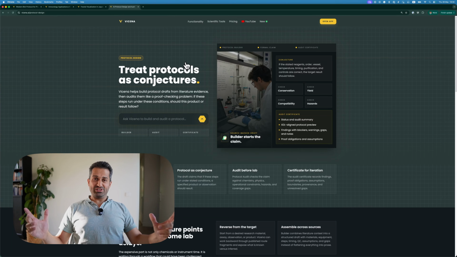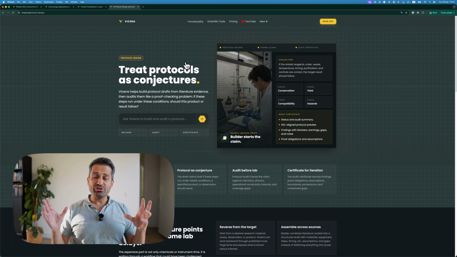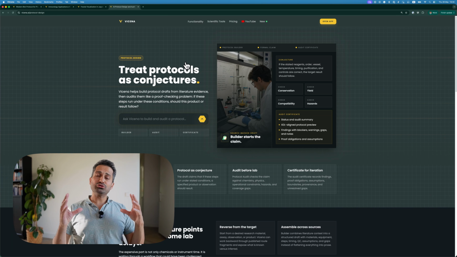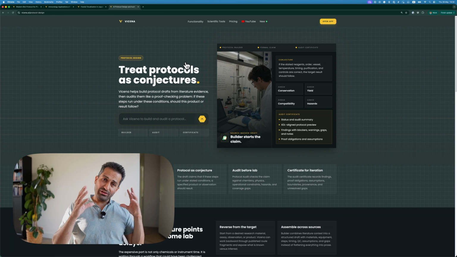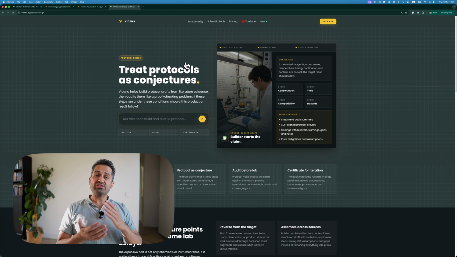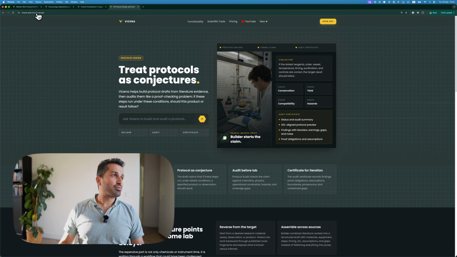Protocol means recipes. If you cook, you need recipes. If you are in a lab, you need protocols. You need a step-by-step workflow of how to do your experiment. You design it, you write it down, and you want to carry it out so it's reproducible, so you can repeat it.